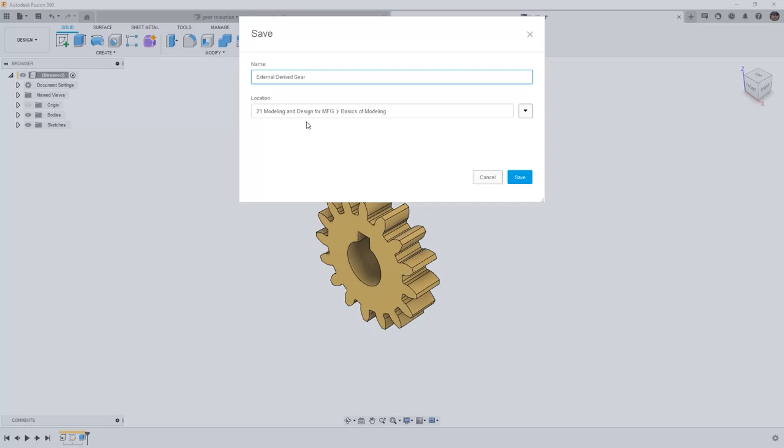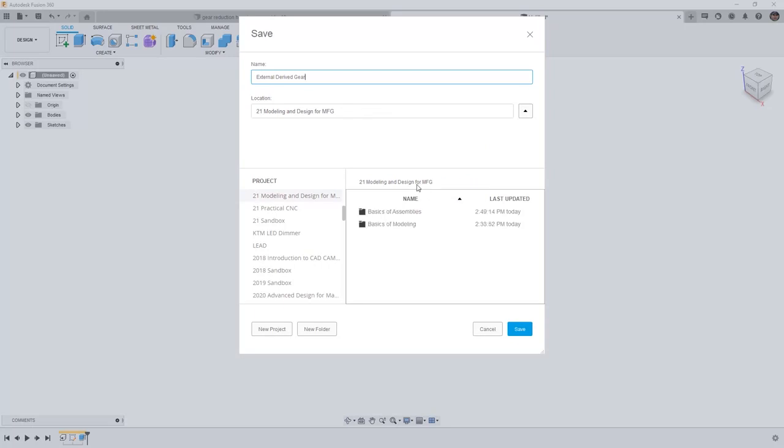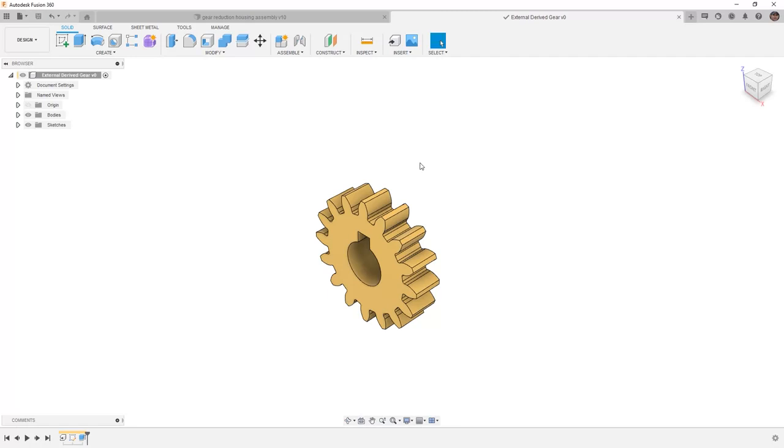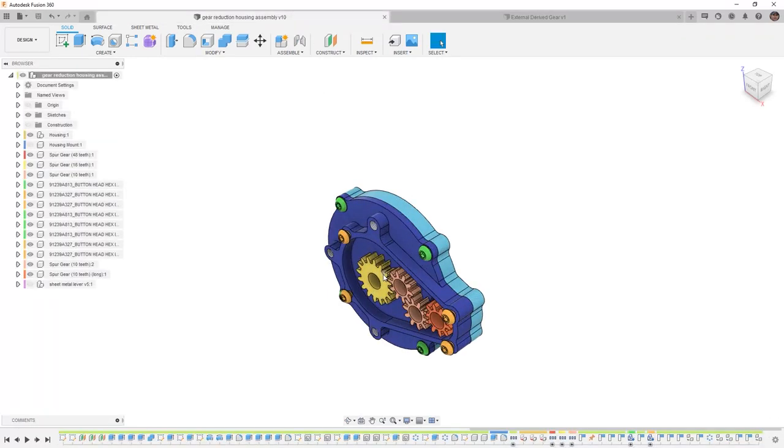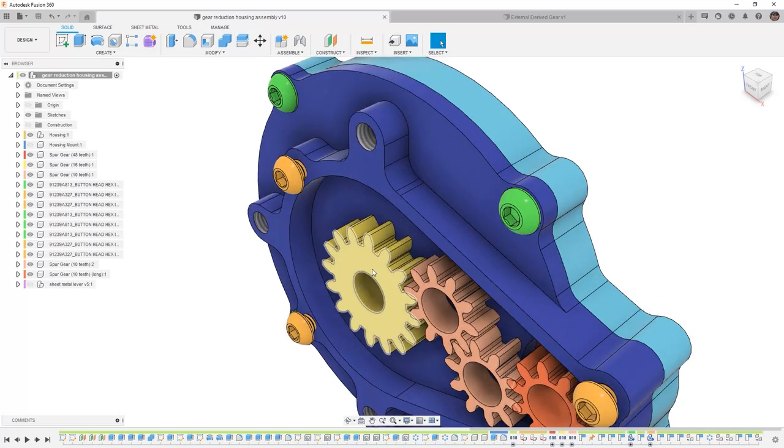It's not something that we're going to be using in the context of our assembly, but I do want to make sure that I select and put it in the correct folder. I'm going to place it in my Basics of Assemblies folder. So now we have this gear that has a keyway cut in it. If we go back to the original design, the keyway is not there.